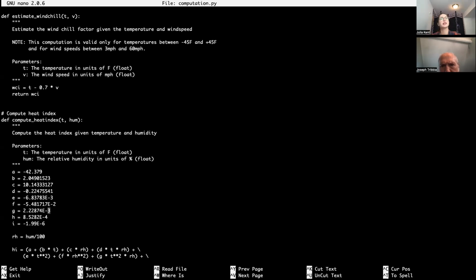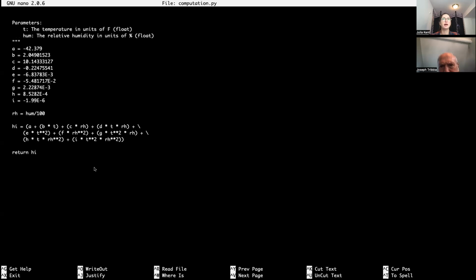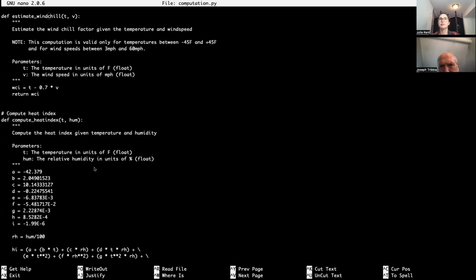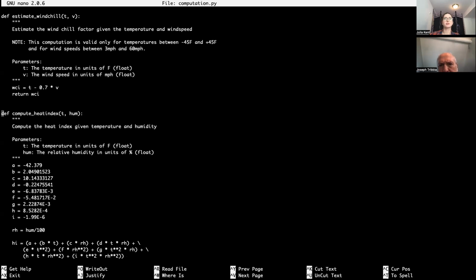The G variable, or G constant rather, is e to the negative third. Okay, so now with both of our functions here in the computation module, oh, actually we can delete this comment line. Where am I? Yes, right here. We don't want this line in there anymore. Just like that. Let's go and edit our wind chill function first to call up this function, and then do the same to heat index.